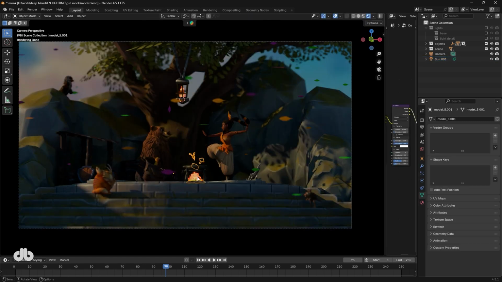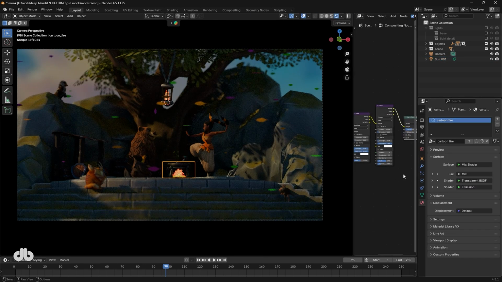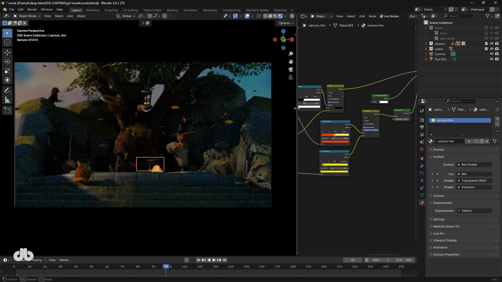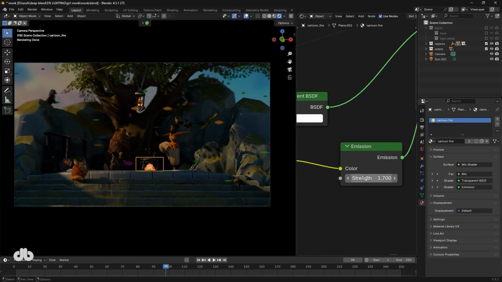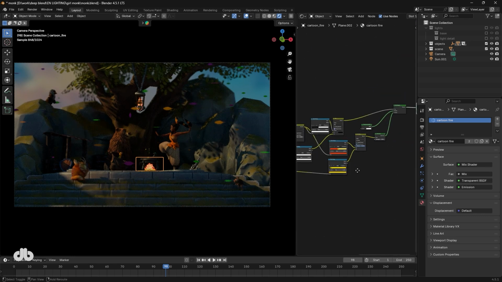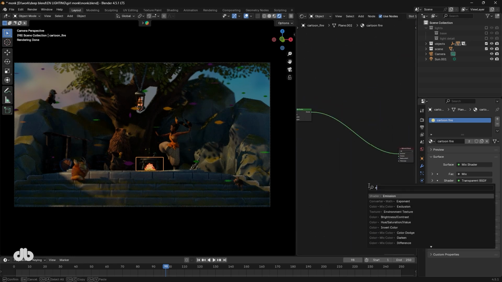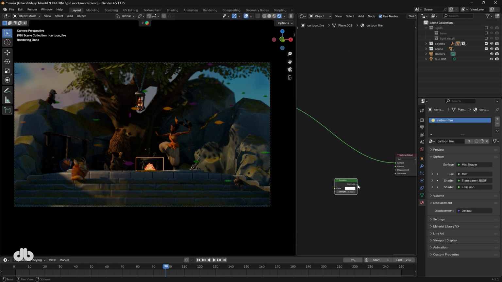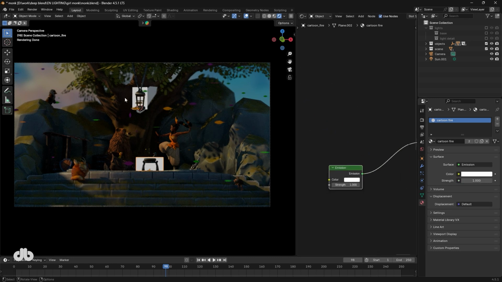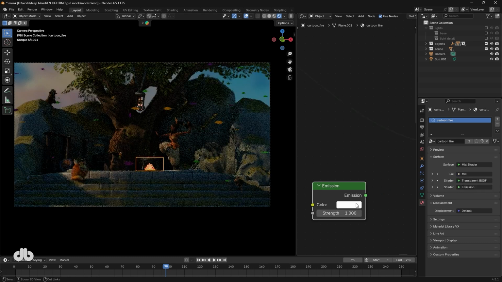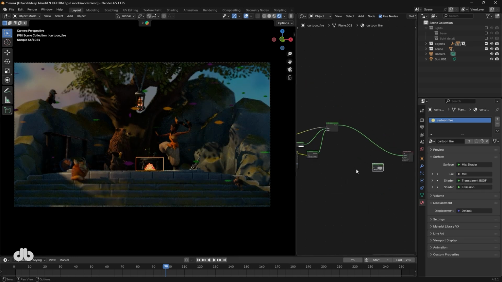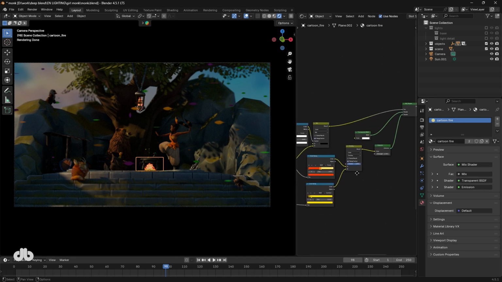Next up, we have 2 fire elements in the scene. For these, I've set up an emission shader in the shader editor to mimic a glowing effect. You can adjust the emission strength and color to your liking. For simplicity, add an emission shader to the surface of the fire objects. However, using emission alone for environmental lighting can be tricky. It often overpowers nearby objects like the trees or characters.